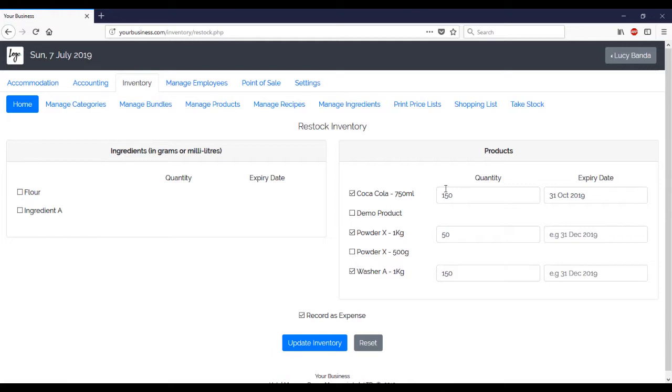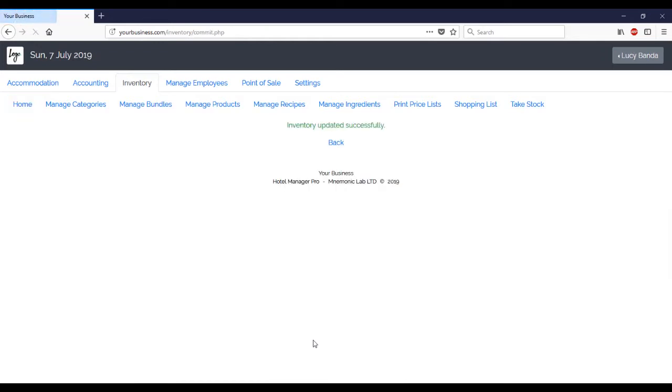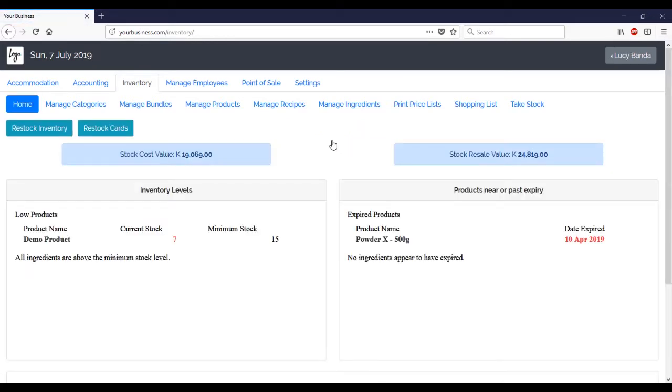The restock can actually cut across both ingredients and products. So if, for instance, we're restocking flour at the same time, we could indicate the new flour value. If, for instance, we bought 100 kilograms, we would then indicate that and click update to update the inventory. The inventory has now been updated with the new values.